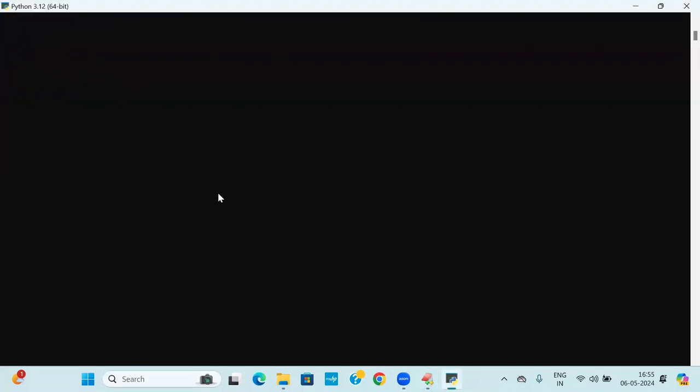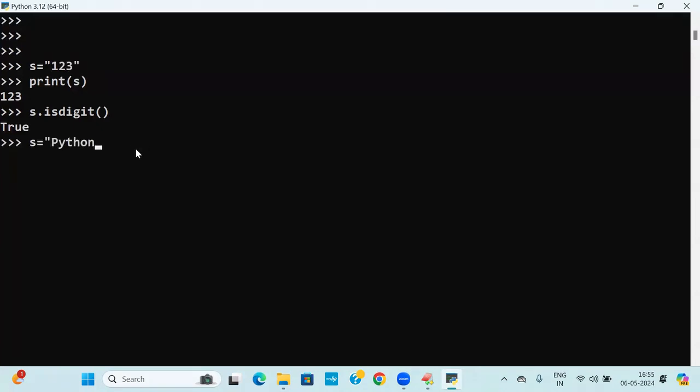Most useful. S is equal to 1, 2, 3. Does it purely contain digits? Yes. Print it. Now S dot isdigit(). What is the answer? True. Why? Purely digits are there. Now S is equal to Python123. isdigit() is False. Why? It contains some alphabets. That is nothing but False. Are you following me?